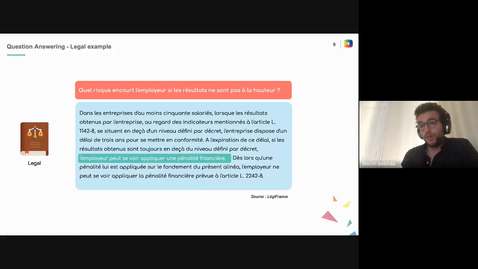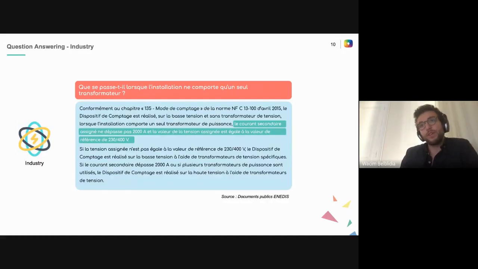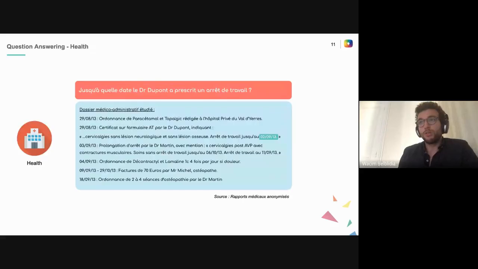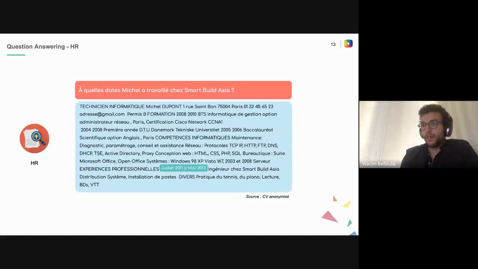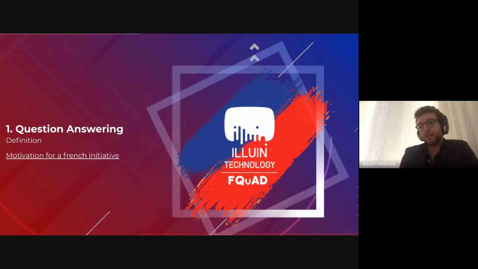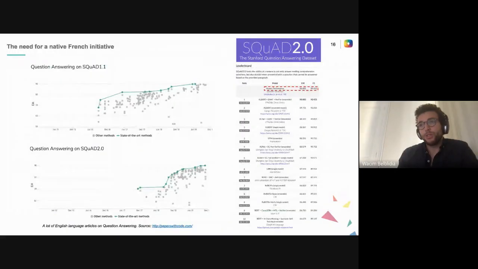So we developed since maybe last summer a model that does question answering in French. Sorry. So I'll skip the examples. It's basically some examples on different sectors. So in industry we can do this, in the health sector on some health documents, and on banking, for example. And here HR on the resume. So this technology, question answering, I'll show this just for a second. This is very mature for English language.